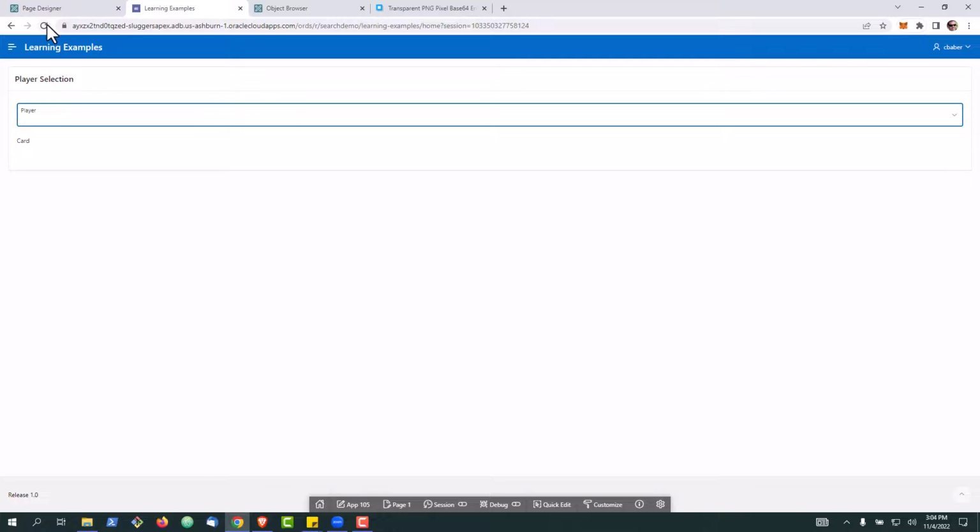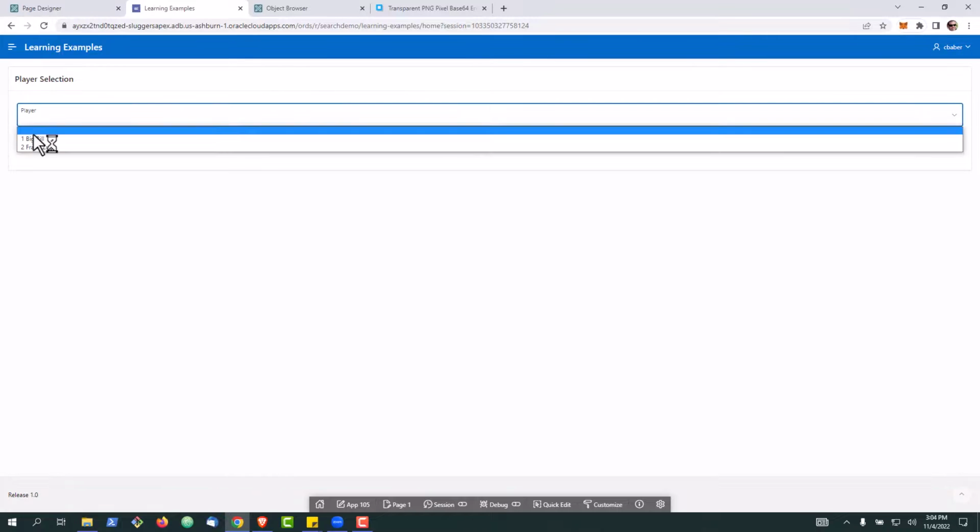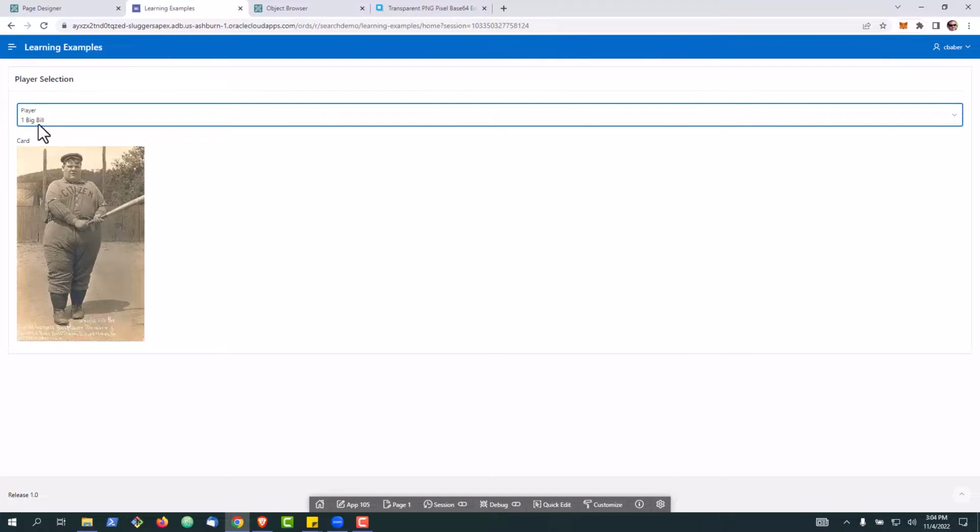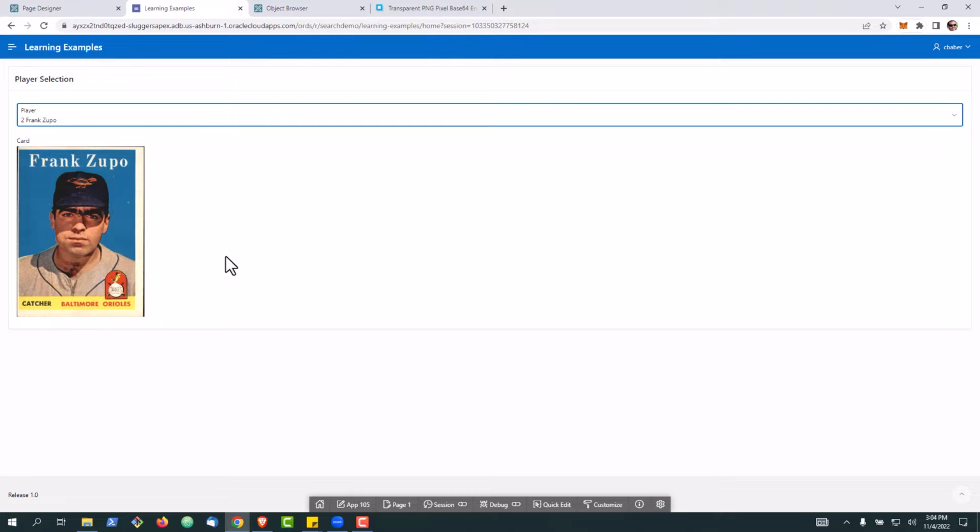Now if we go back to our page and refresh, and I select a card, we can see the player will appear and change. So that's a quick look how to dynamically change an image based on a select list without pressing submit.